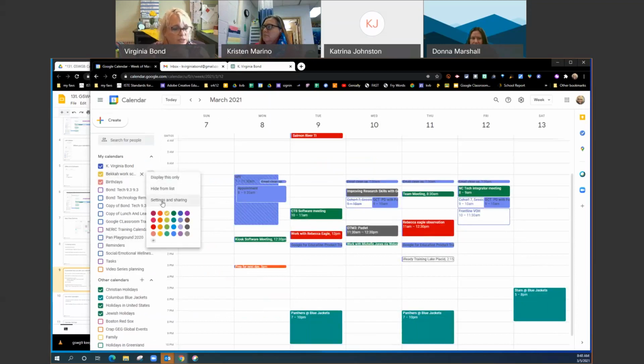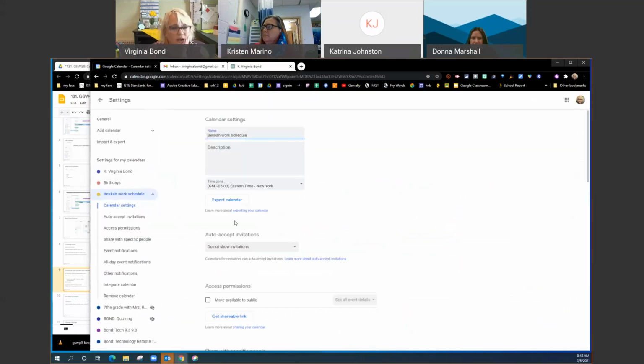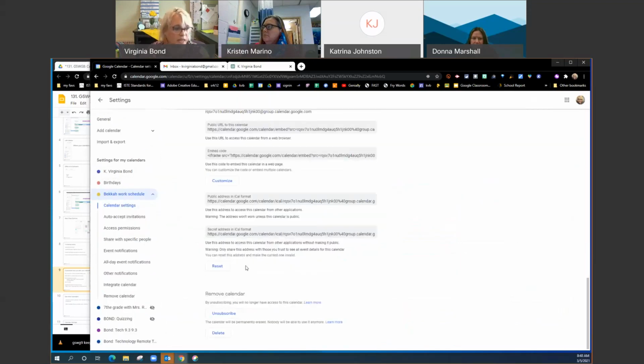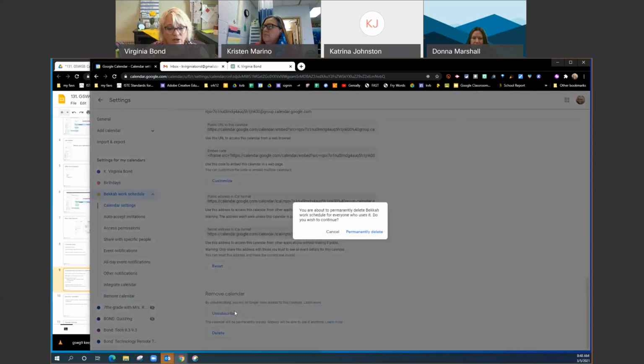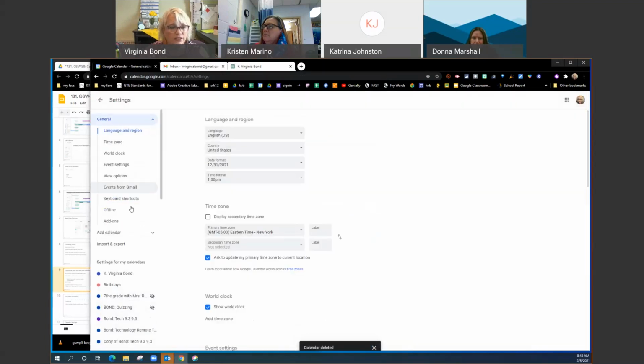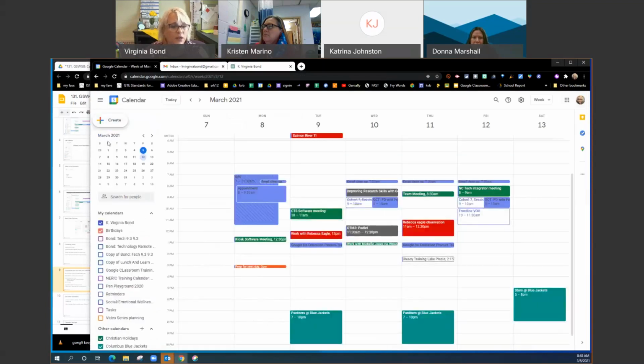I'm going to go into settings and sharing. And I'm going to come down to the bottom because I built this calendar. And do I want to unsubscribe from it? It means I won't have access to it, or do I want to delete it? I actually want to delete it. So no one will be able to use it anymore. Becca doesn't use it. I don't use it. It's going to delete from my list. That's fantastic.